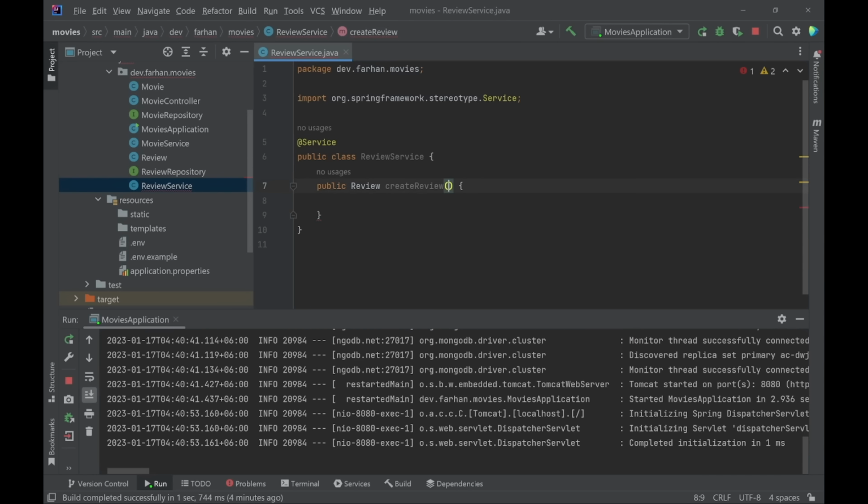Then this method will take two parameters. The first one will be a string, which will be the review body, and the second one will be a string, the IMDb ID. So what we are trying to do here, we will first look for the movie with the given IMDb ID, and then we will create a new review and associate that review with the found movie. So let's first create a new review.